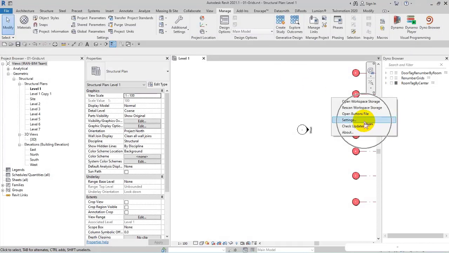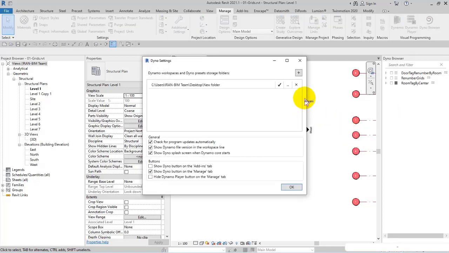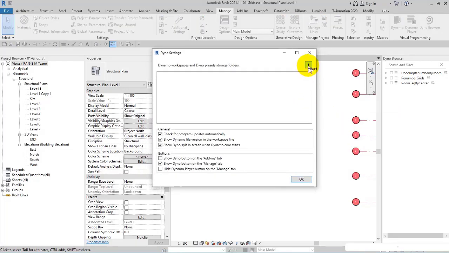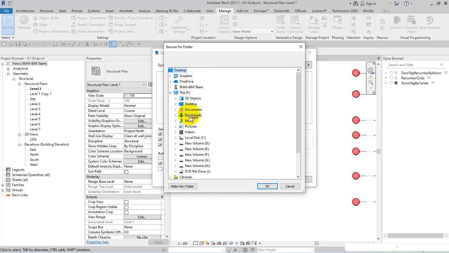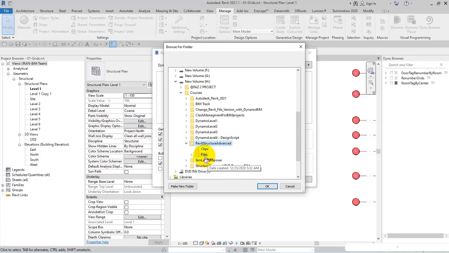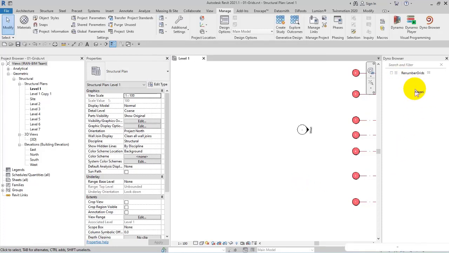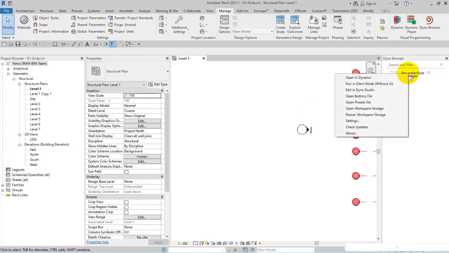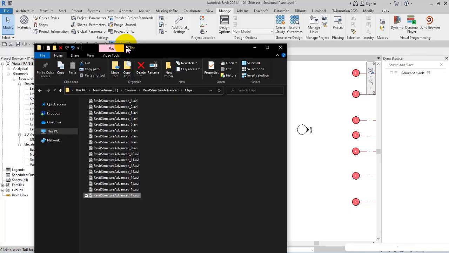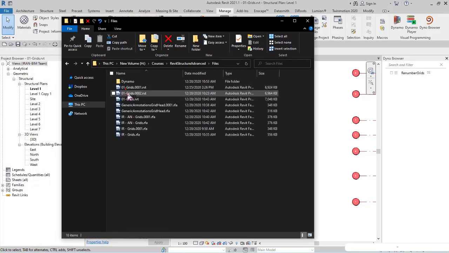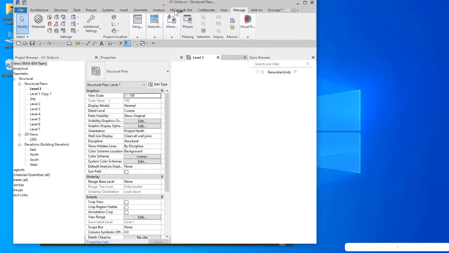Anyway, after doing this, I right click on this screen and then open settings. I delete this and then I click on plus and then I specify the path where I have saved the file. Here in Courses, Revit Structure Advanced, Files, and Dynamo, and then OK. In this way, right now we got renumber grids. So whatever you do, it will be shown here. Anyway, I right click on renumber grids. But before that, let me show you the path of the file, in Files, Dynamo, as you can see, renumber grid.